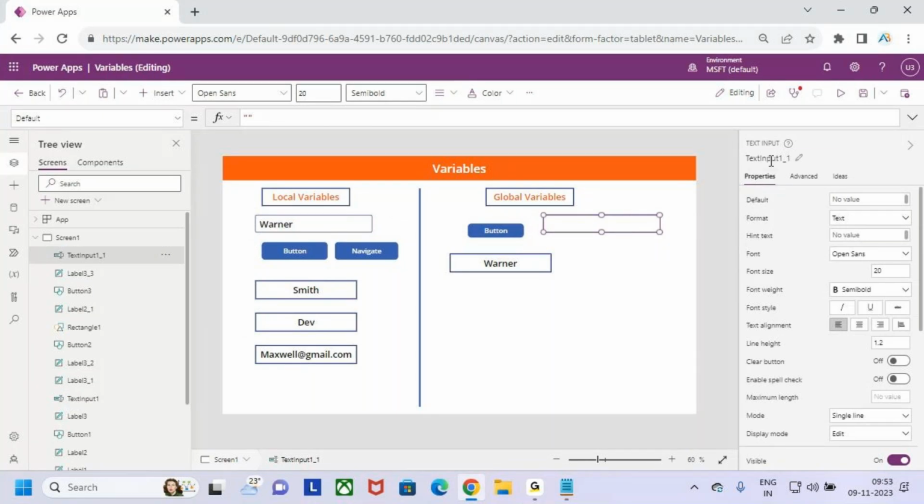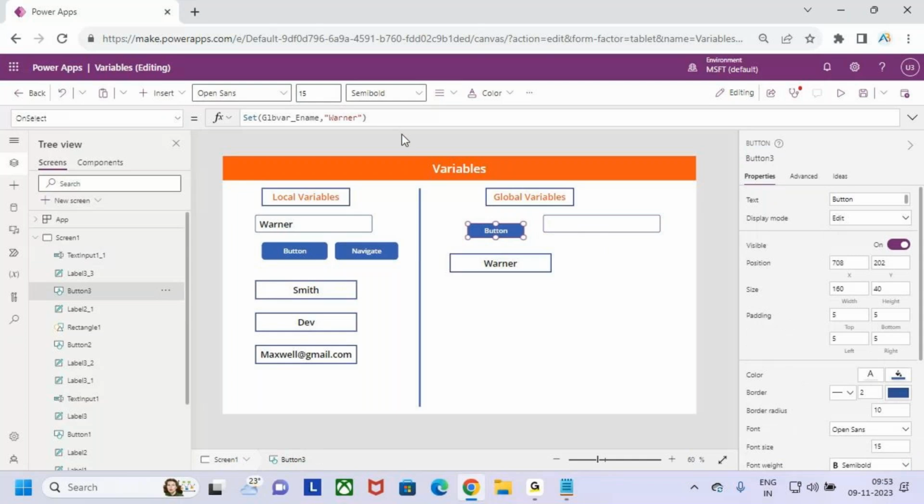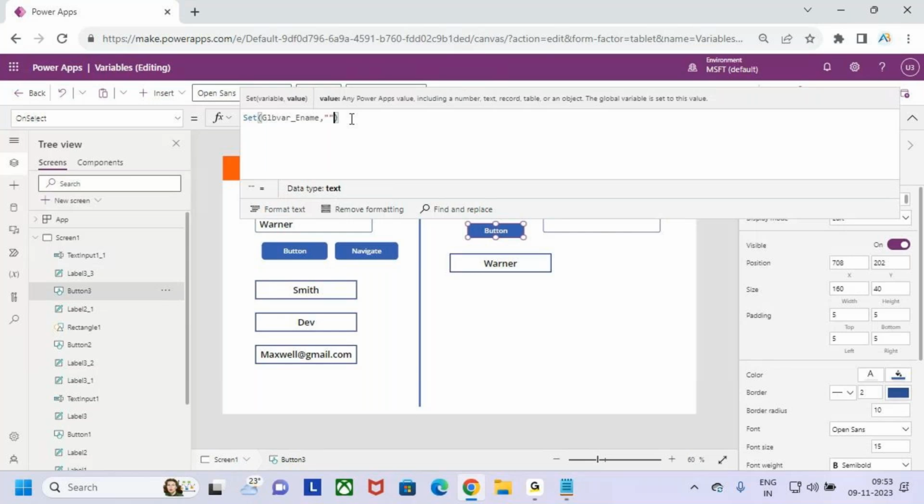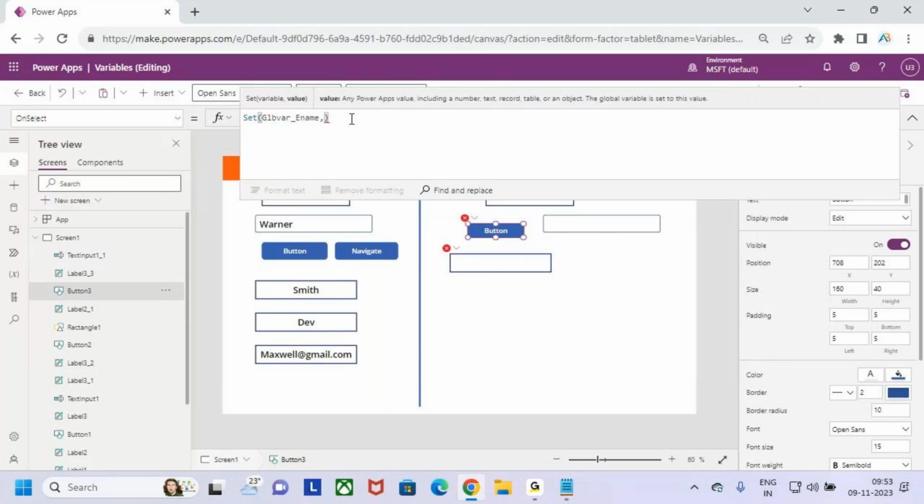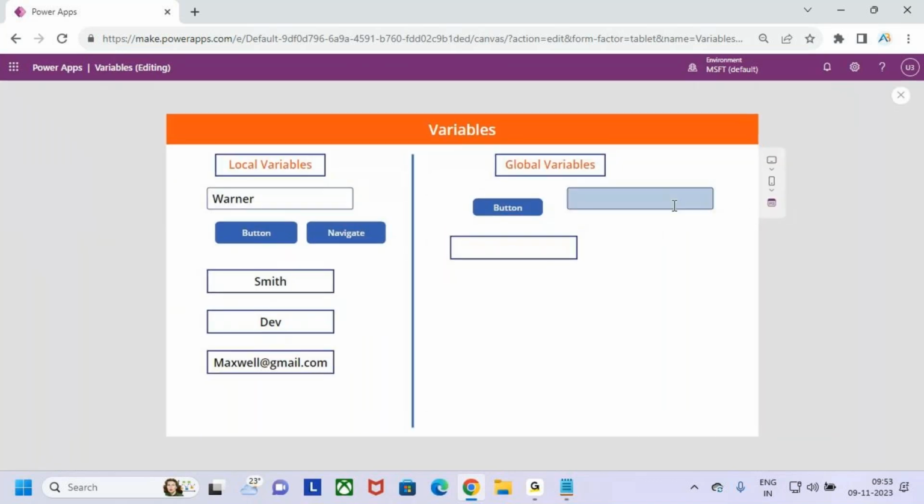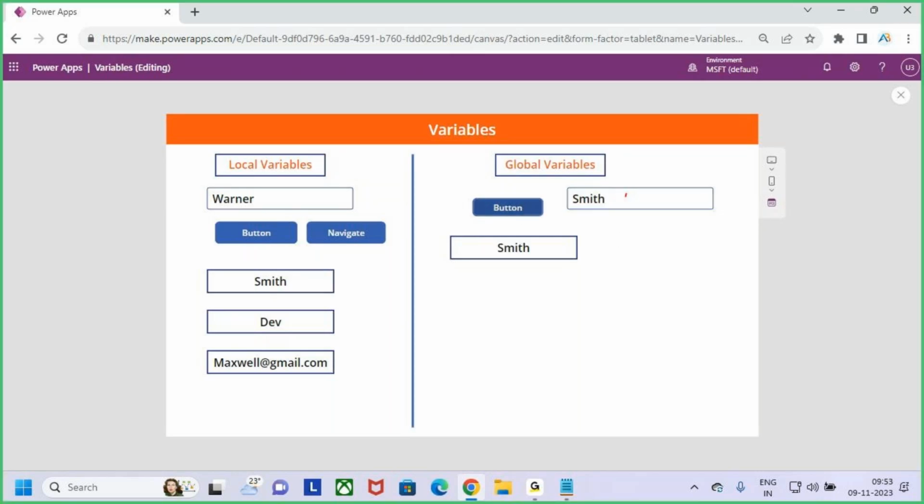Now take this input control name, go to the variable. Now in place of passing the value manually, just pass the input control name here, .txt. Now play the app. Whatever value I enter into this input control, when I click on the button, that value is assigned to the variable global var ename. Whatever value that variable is holding, I am able to display here.